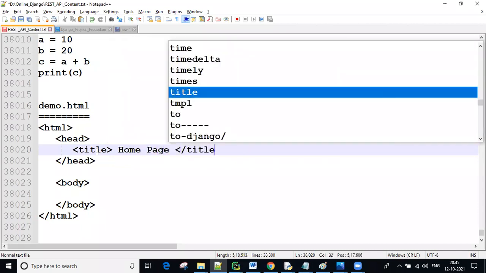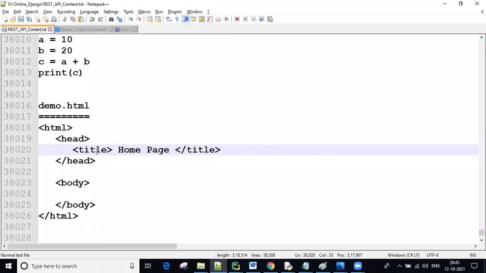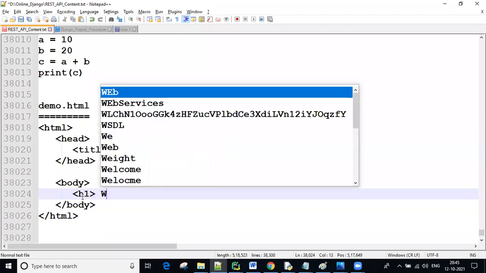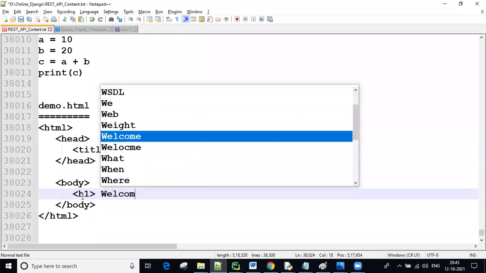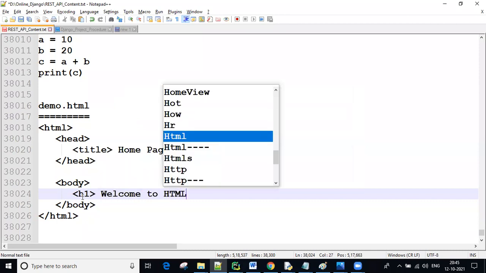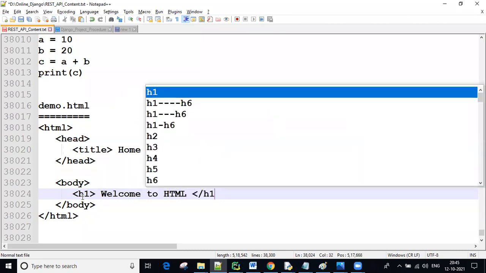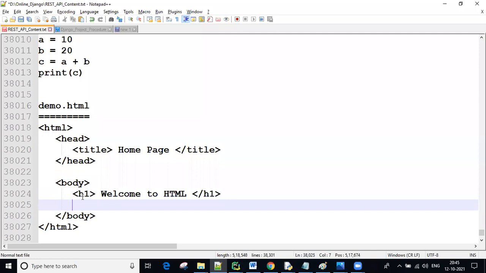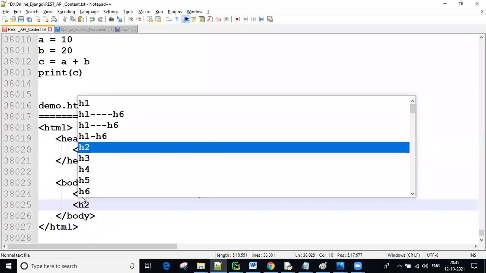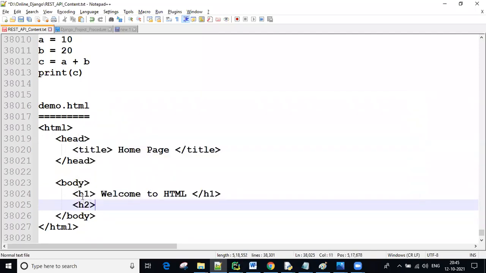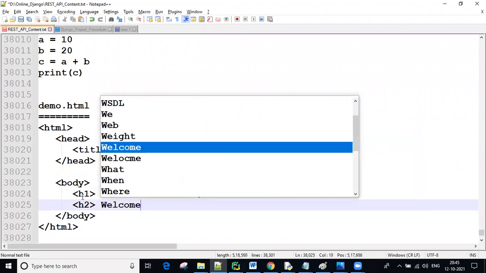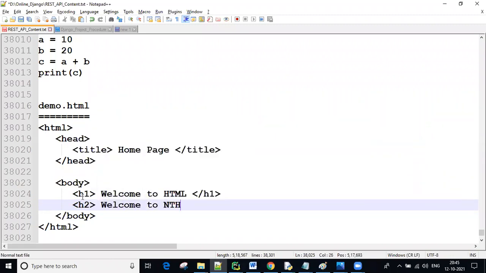and now you can close the title. Inside the head one title tag is there, that is home page I gave. And now inside the body, one h1 tag I'm taking: welcome to HTML. Now you can close the h1 tag. And similarly another tag, whatever you want you can take. I'm taking h2.